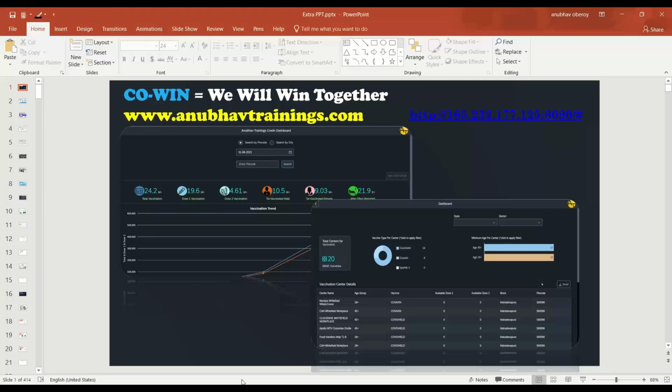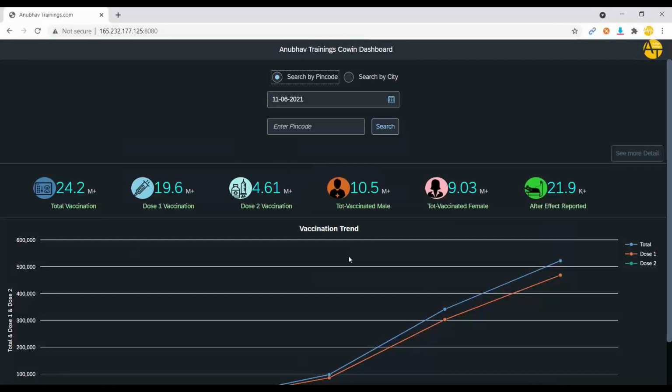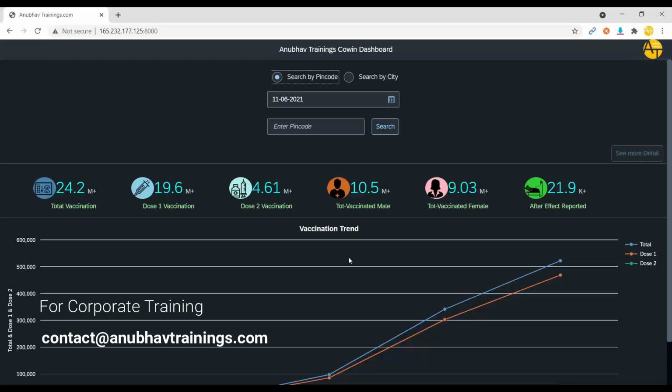So let's go ahead to our dashboard application. You can also test this application right on your system, even on your mobile devices, by clicking on the link.